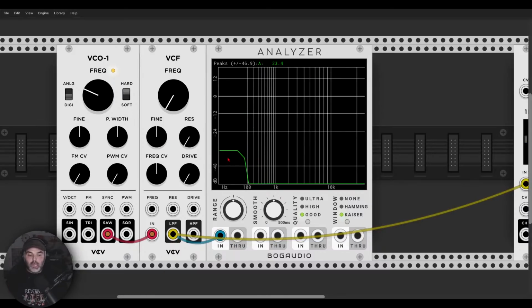We also have in this case a high pass filter. What a high pass will do is exactly the opposite. It will let the high frequencies pass, the frequencies above the cutoff point, and it will reduce the volume, the levels of the lower frequencies below the cutoff point. Let me just take the level down here.